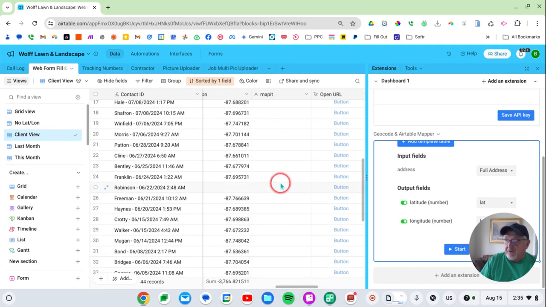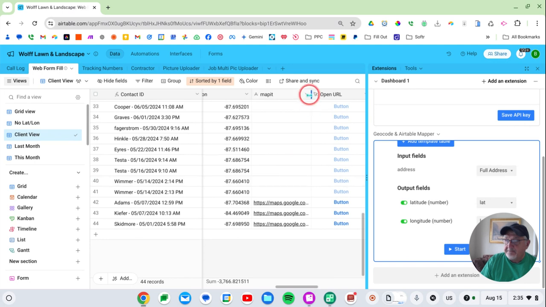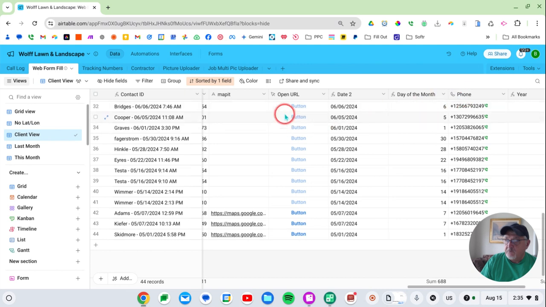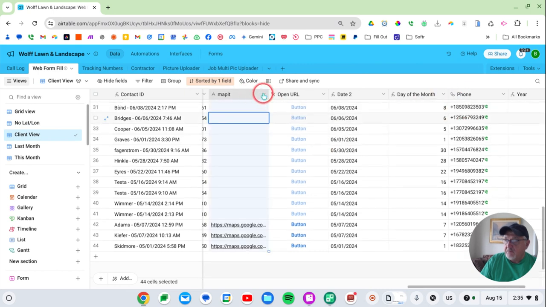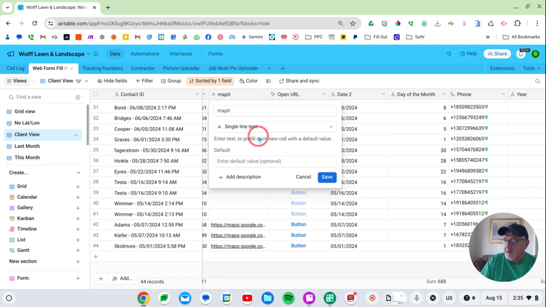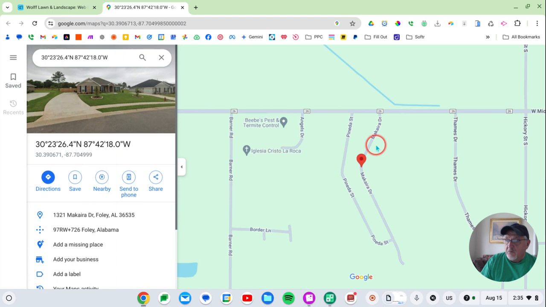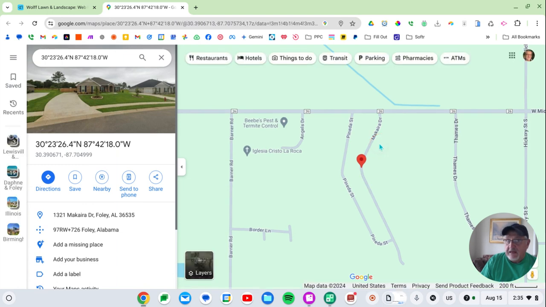Now I can take that and map it. I don't know why it didn't map all these places. Let me edit that fill and see. I need to write a formula for that. I'll go back and do that after this. But when you click on the button, you'll see that it opens up where the house is. I think it's pretty cool.